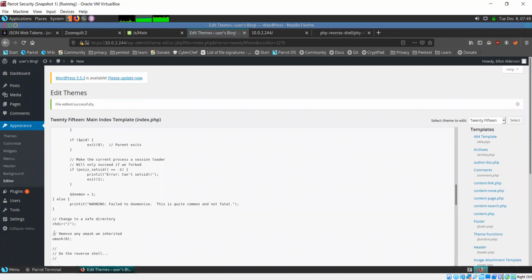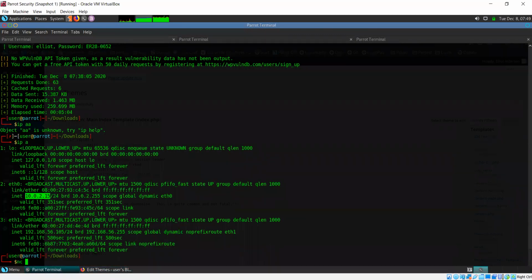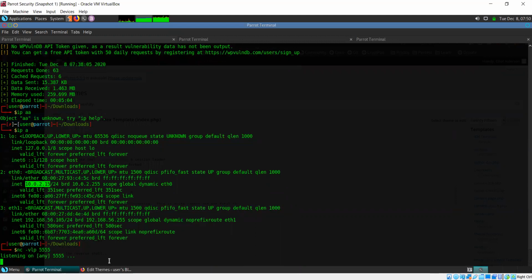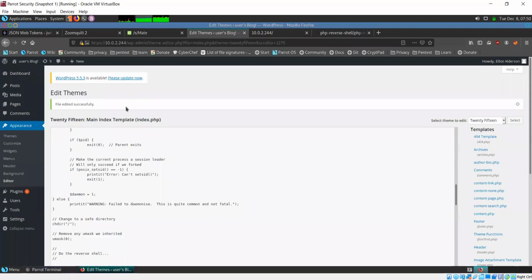File edited successfully. Good. Now on my system, I will open up a listener using netcat, and I'll open it on port 5555. Let's see. And this was the one for the main index template. So when I go to this main index page, okay, it's not working in this case. Let us see.